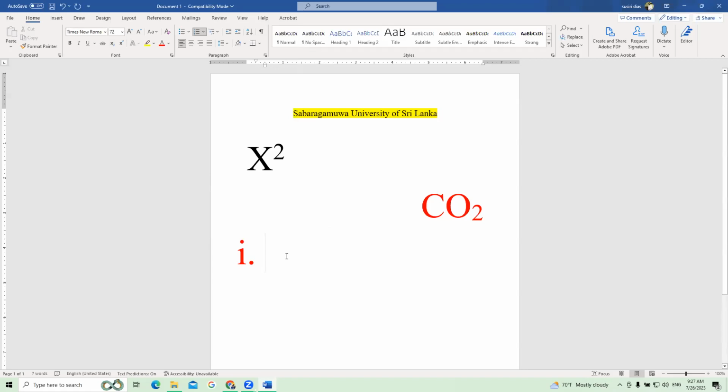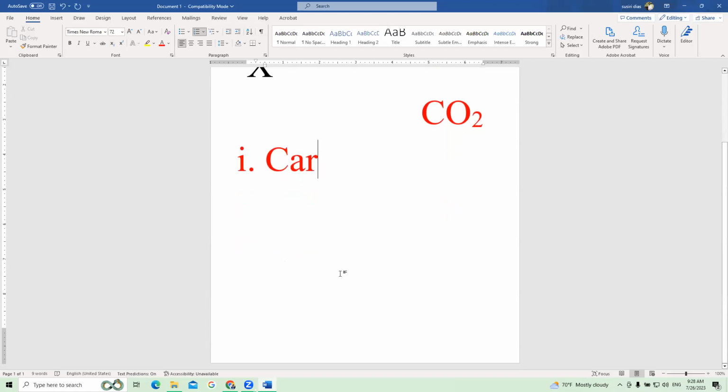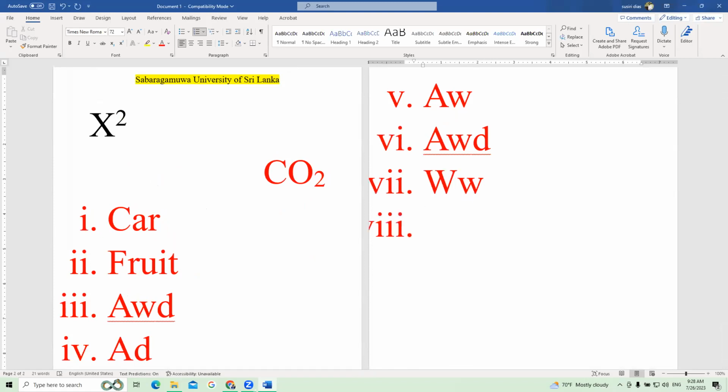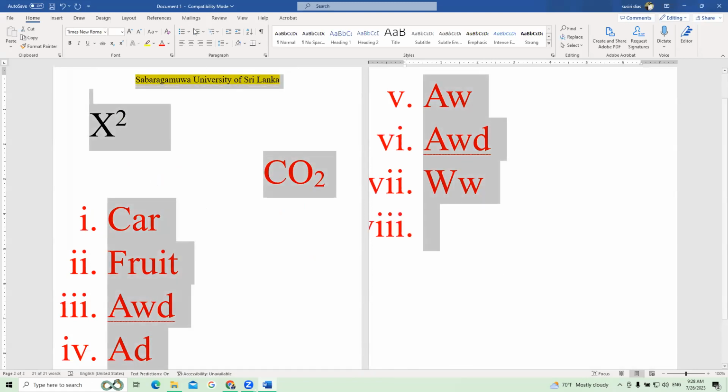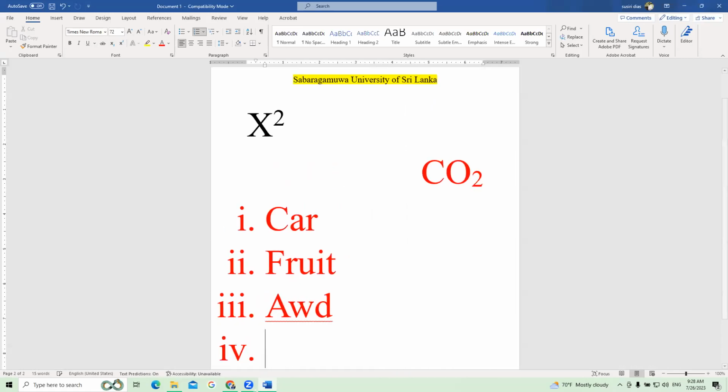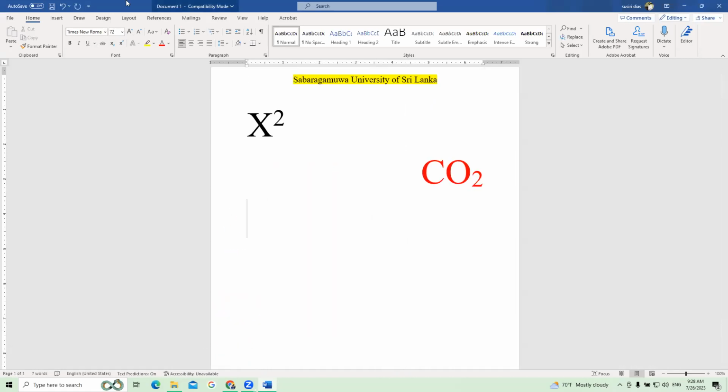As an example, if you enter the first element as car, once we enter our first element, you need to press enter. Then automatically Word will generate the second number. The second element is fruit. Once you finish entering the second element, you can again press enter. Likewise, you can define the elements, and it will automatically generate the numbers. So this is how we can create the ordered list.